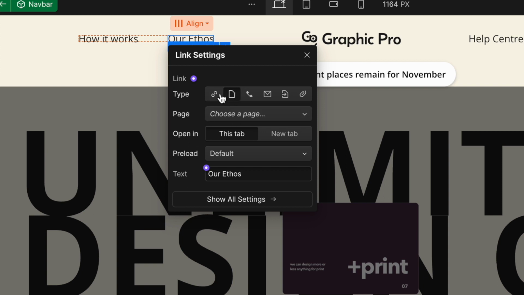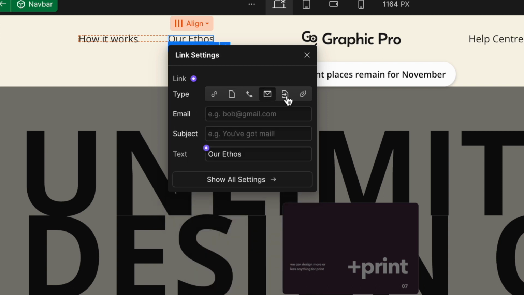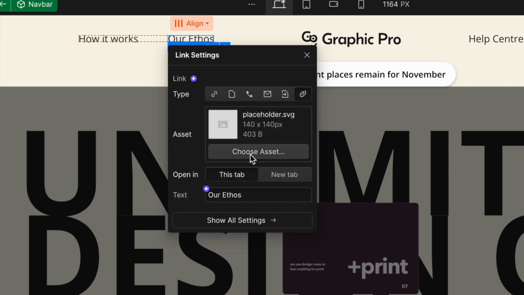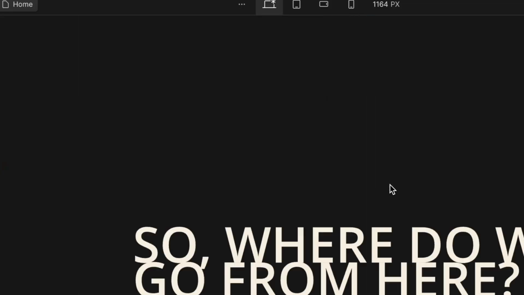I also have the option to change the basic URL link to a specific page, phone number, open an email, a page section, or an asset such as an image. You can also choose whether you want the link to appear in the same or a new tab in your store visitor's browser, and you can change the link text to your liking. Header link done.